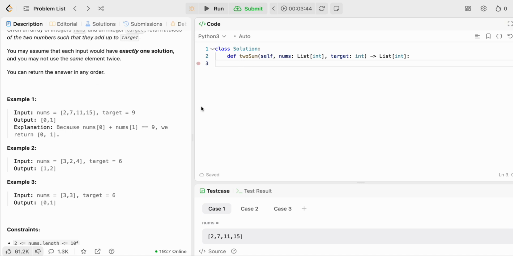So we can use a hash map to store the numbers, and then we can calculate the residual, target minus the current number, and check if this residual exists in the map. If it does exist, we return the residual's index and the current number's index. This is the solution. So let's walk through it. We just take the first example here.